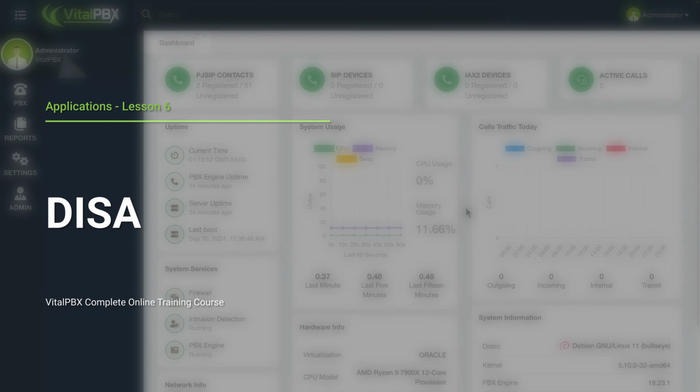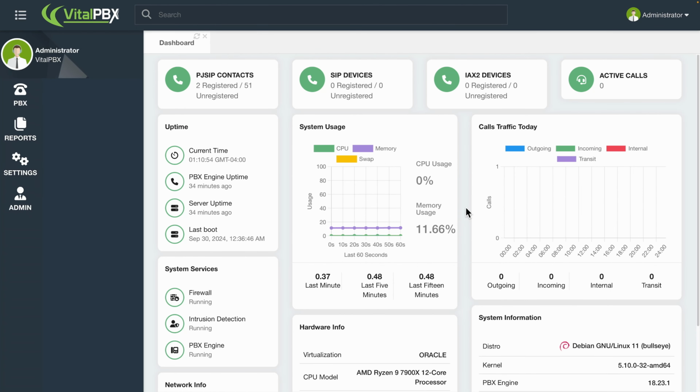Now, let's look into DISAs. DISA stands for Direct Inward System Access. This means that this is a feature that allows you to use internal features from a PBX from an external call. This way, you can call your VitalPBX from an external number and start using any internal feature like custom applications, call other extensions directly, or any other feature that uses an internal code.